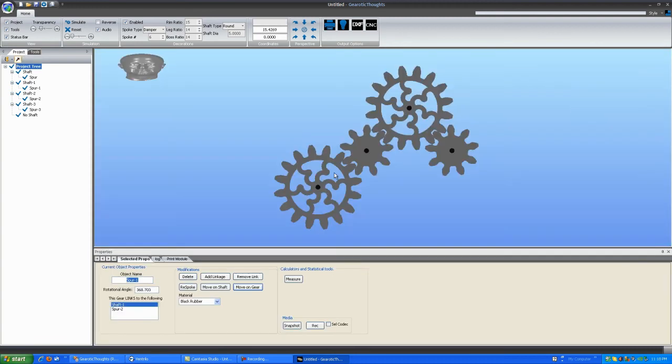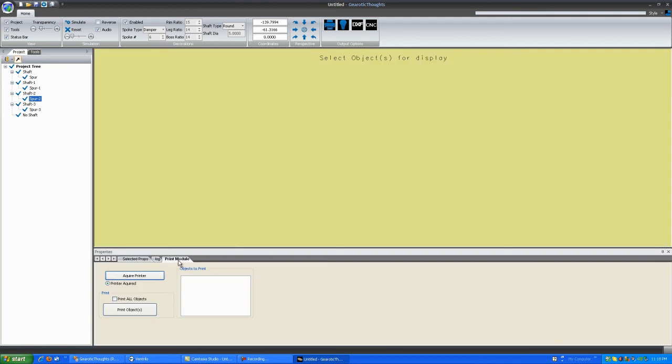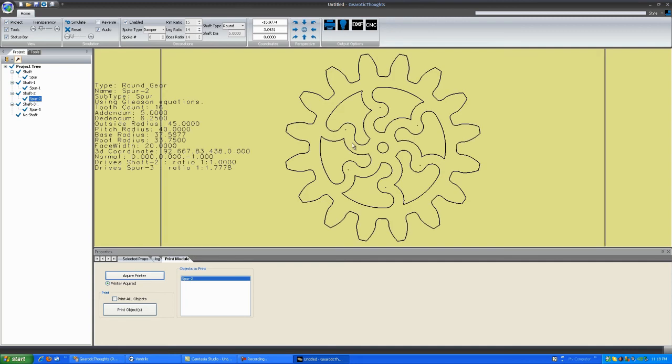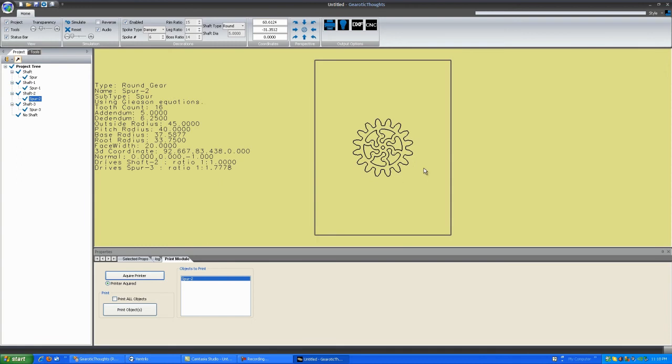If we look at the project page and select the gears, when you go to the project page, the tab will automatically switch at the bottom to selected properties. This is normal. This is just so you can look around and decide what you want to print, for example. So we're going to print spur 2. To do that, we go back to the print module, which is still at the bottom. It again says select object for display. So we're going to click on spur 2. And spur 2 shows up on the screen, and this is how it's going to print.